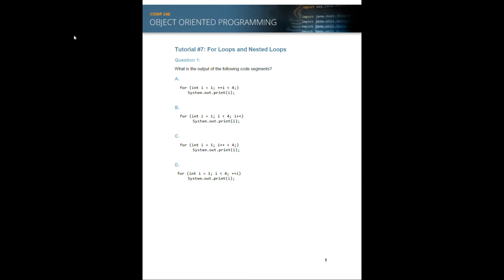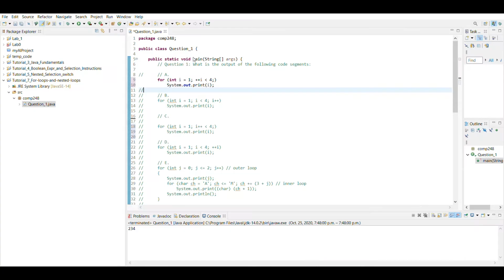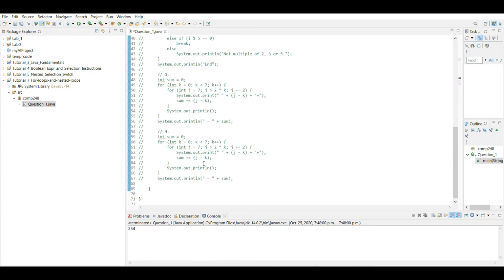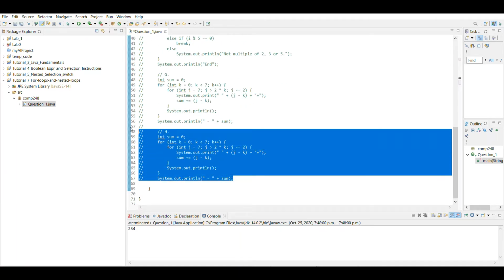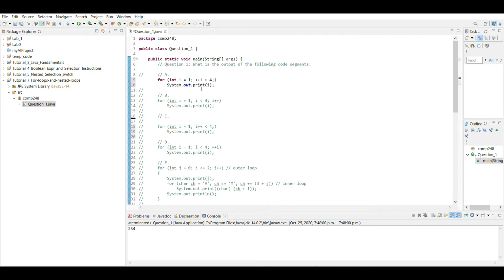I am introducing tutorial number 7, which is about for loops and nested loops. Question 1. What is the output of the following code segments? In this question we have 8 segments from A through H. They are all discussing different cases of for loops.